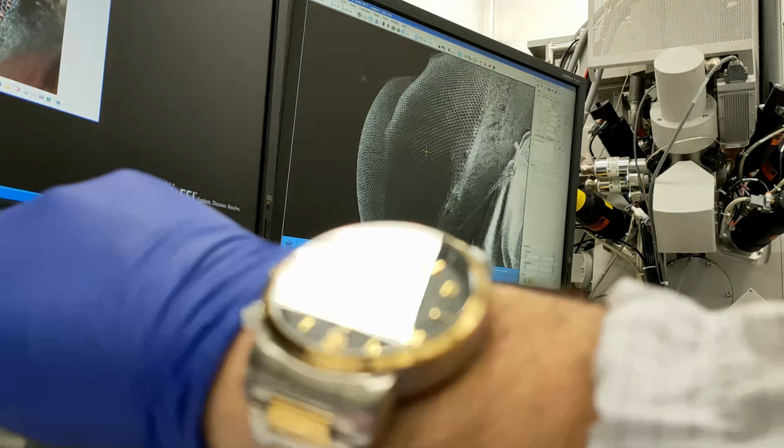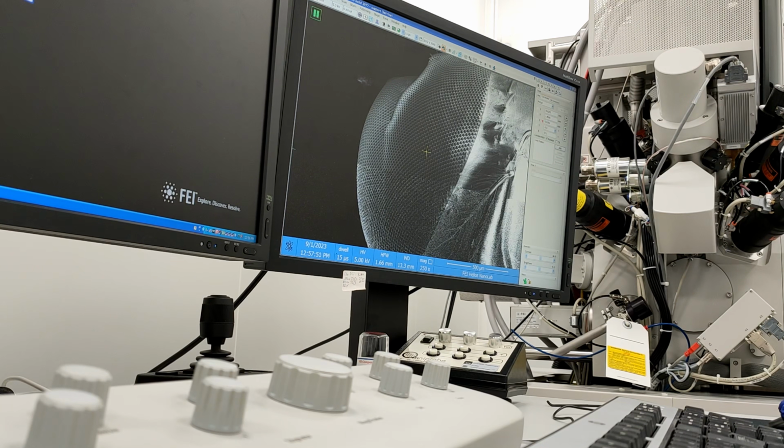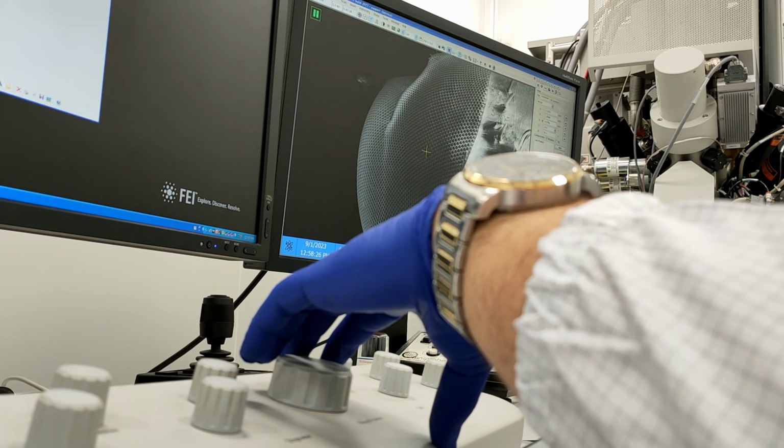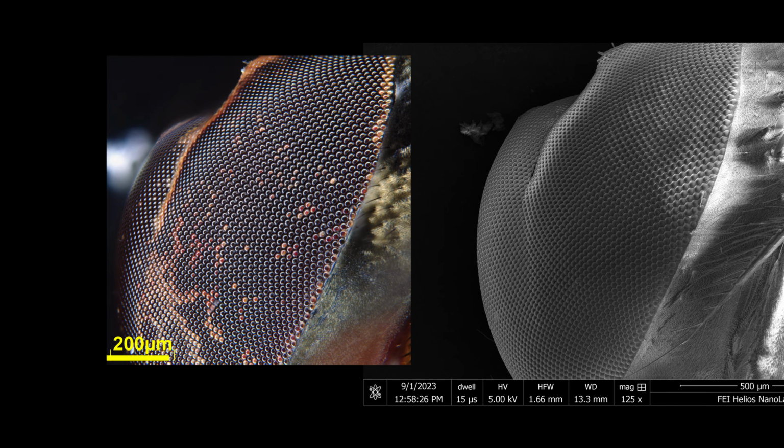Another important difference is acquisition time. Taking an SEM image takes much longer than in optical microscopy. Depending on settings, it can take from a few seconds to several hours. The depth of field in SEM is dramatically larger. At a magnification similar to 270 times in the optical microscope, the entire eye is in focus. No focus stacking is required.